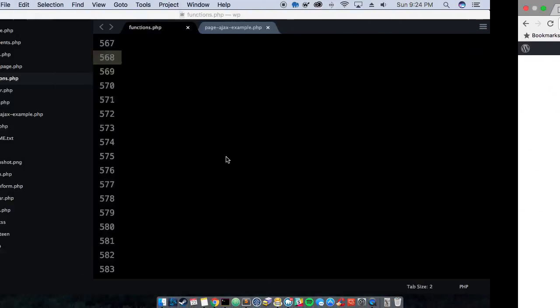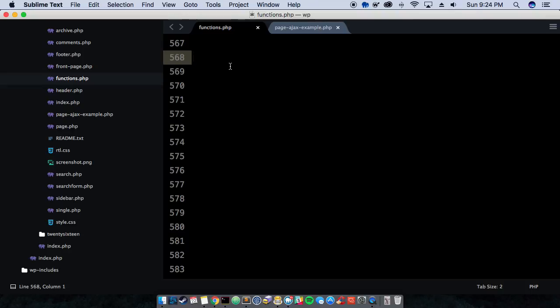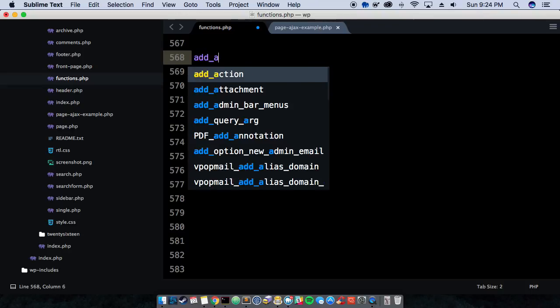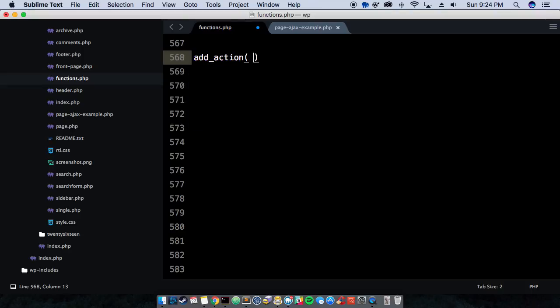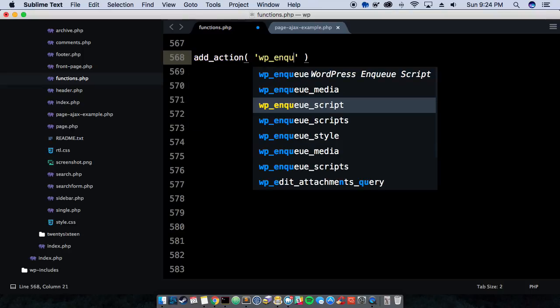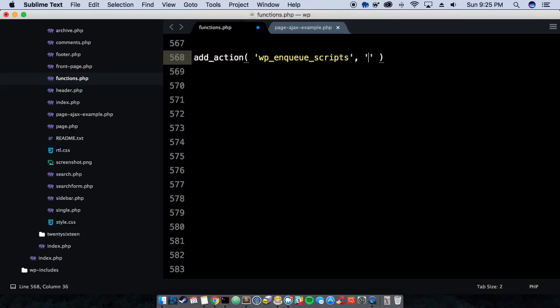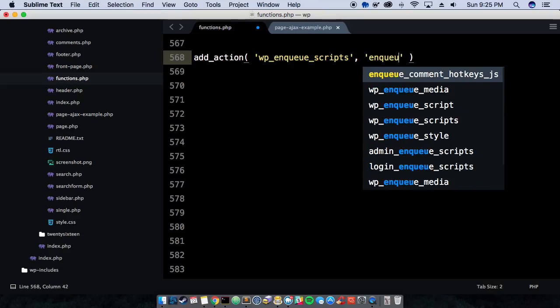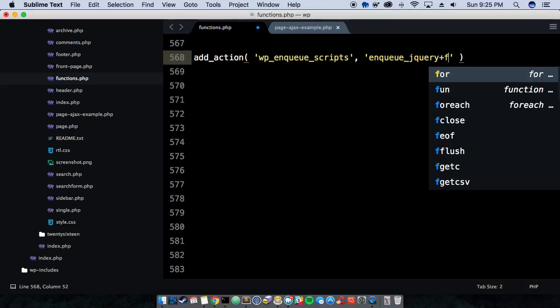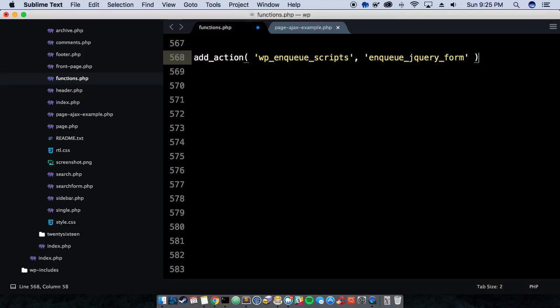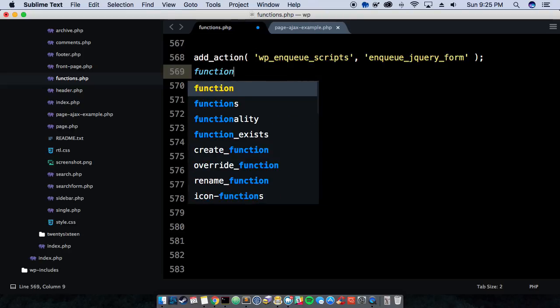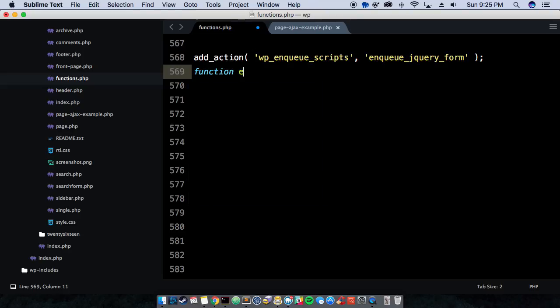To enqueue it, you just go over to your functions.php file and add a new action. wp_enqueue_scripts is the action that we're going to be tying into. And then let's just call this enqueue_jquery_form. You can name that whatever you like. So we're going to create a new function called enqueue_jquery_form. That has to be the same as what we wrote above.